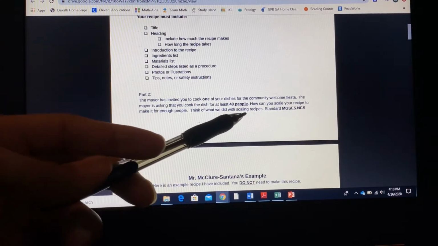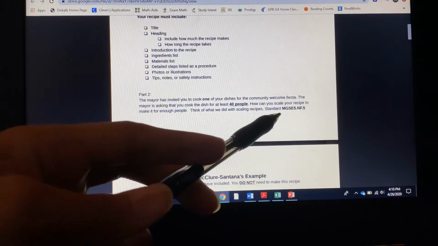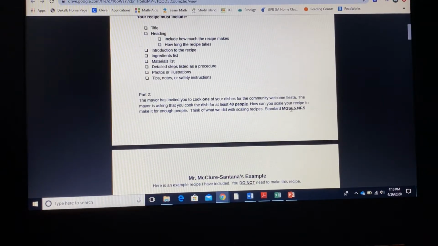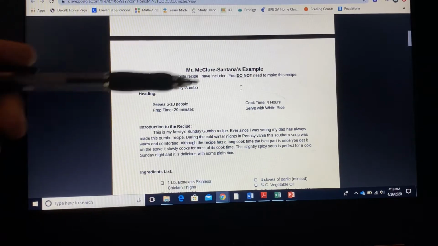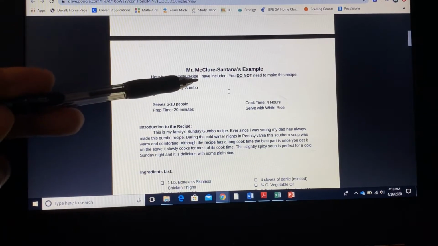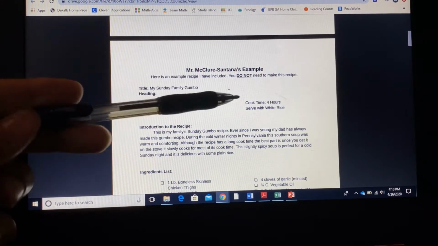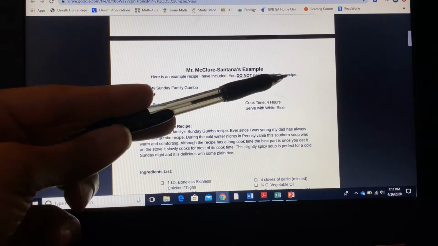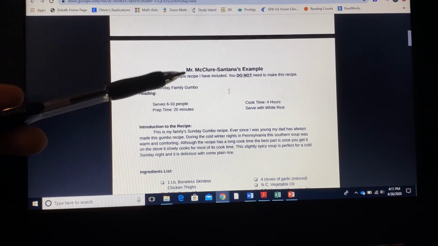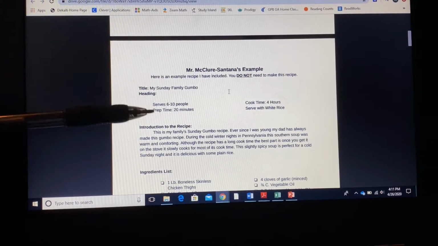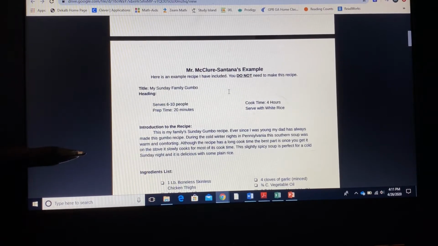Think of what we did with scaling recipes. So this is your standard MGSE5 NF5. This is Mr. McClure's example. This is what he did. Here's an example recipe I have included. You do not need to make this recipe. You are making your own. Mr. McClure included this as an example of how the project will look in the end.